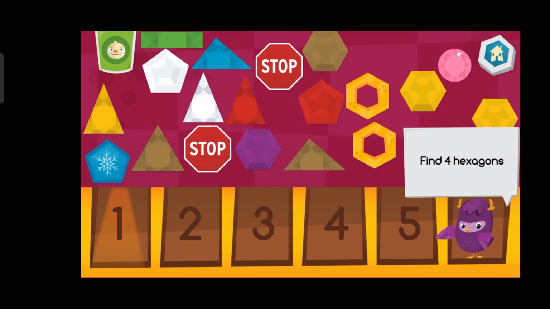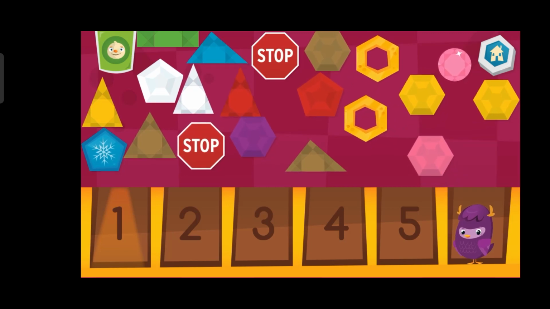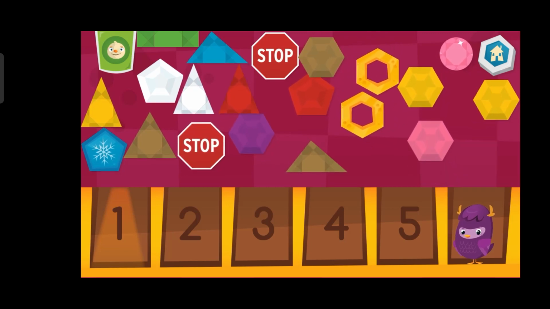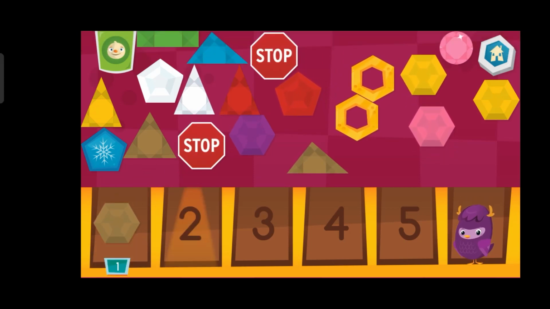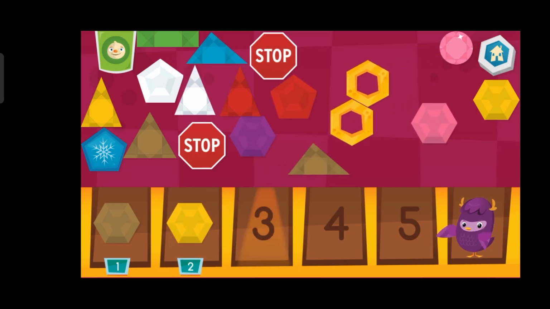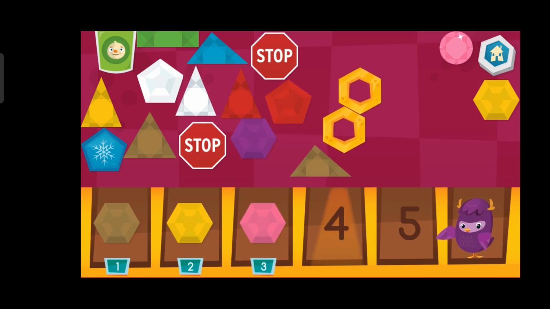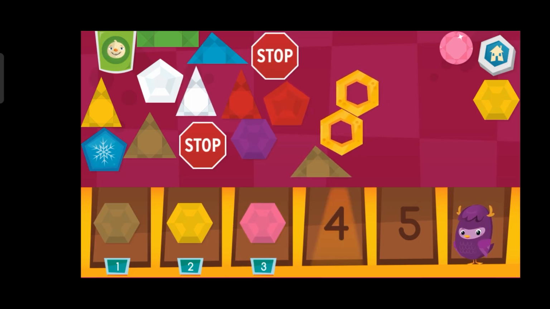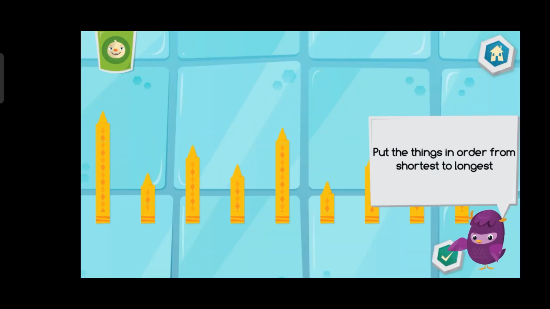Let's look for four hexagons. One. Two. Three. Four. Put the things in order from shortest to longest.